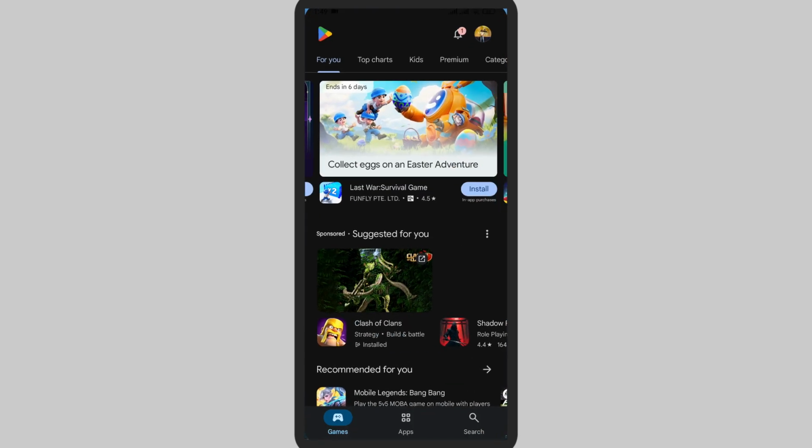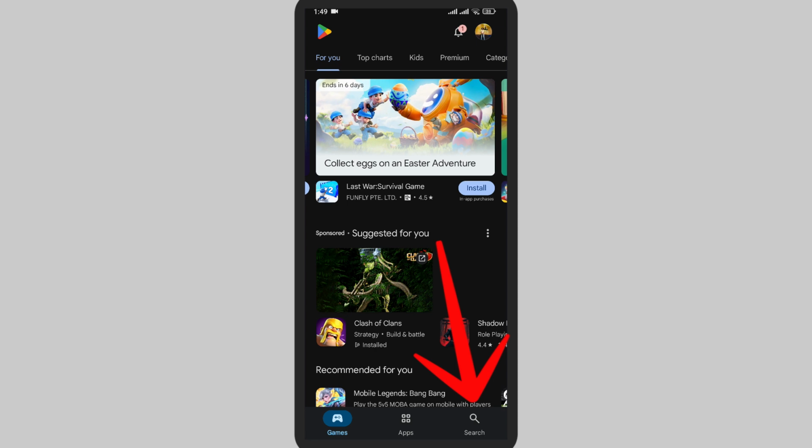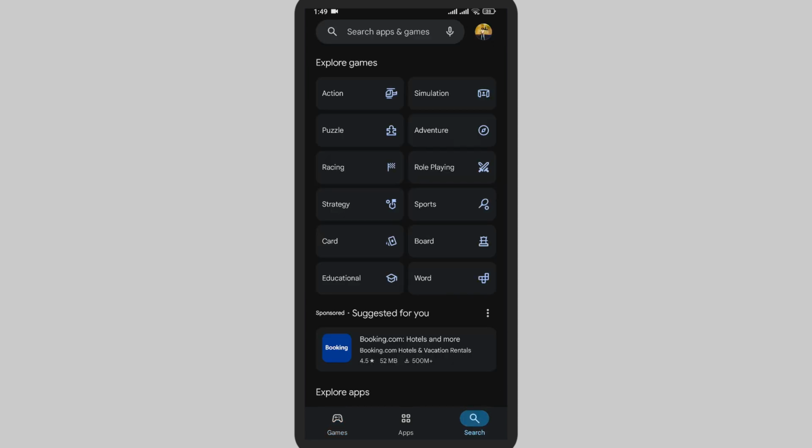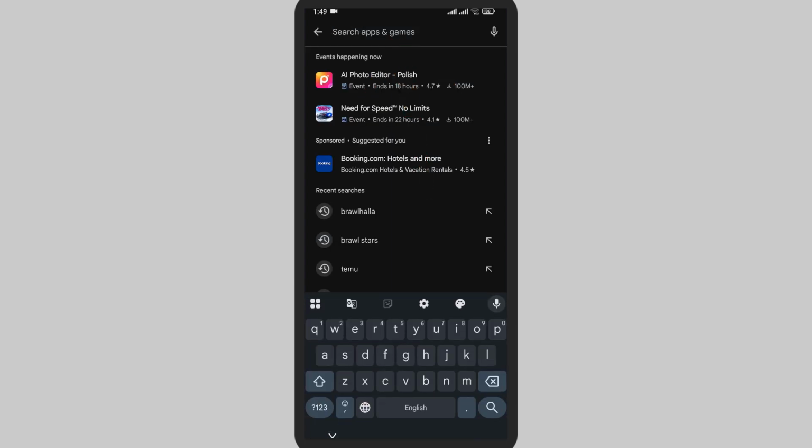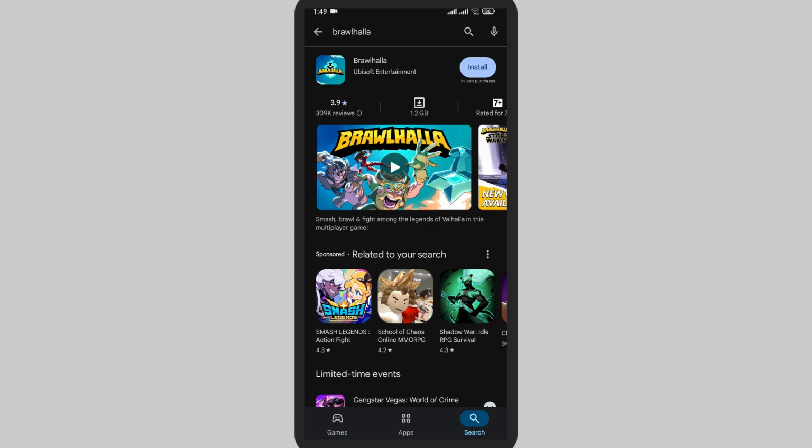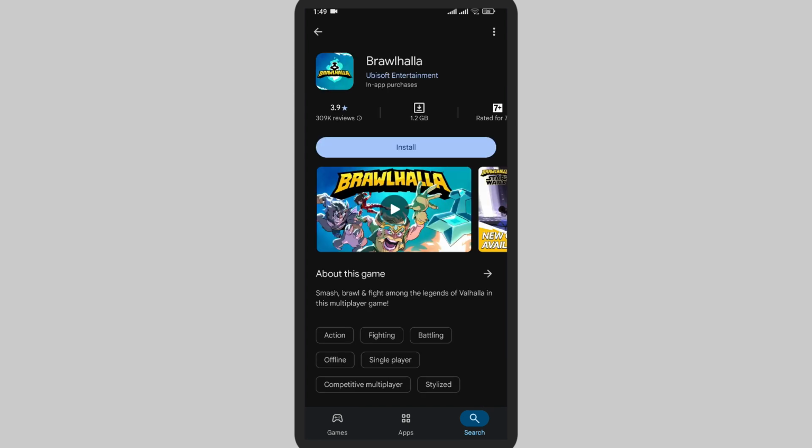Now, here on the right bottom, you can see the search icon. Tap on search. Now, here on the top at the search bar, search for Brawlhalla. So it will pop up in the first. Tap on it. So this is the application that we are installing.